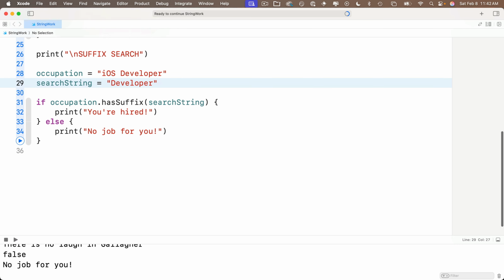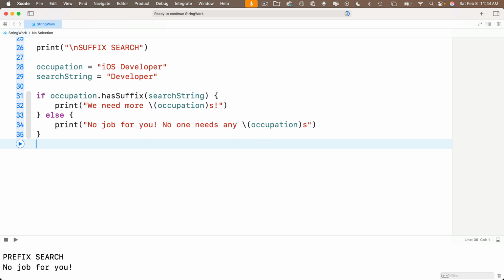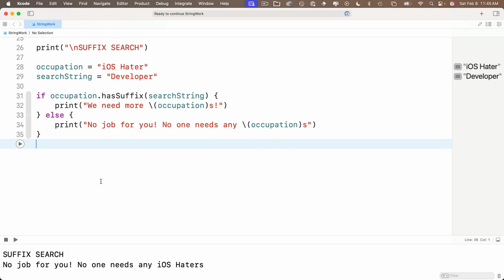And why don't we modify these print statements? So if it's true, we'll say we need more string interpolation occupation. And below that, we'll say no job for you, no one needs any string interpolation occupation. Then we'll shift return. We need more iOS developers. Outstanding. But if we change occupation from iOS developer to iOS hater, no job for you. No one needs any iOS haters. Now on to our next example.